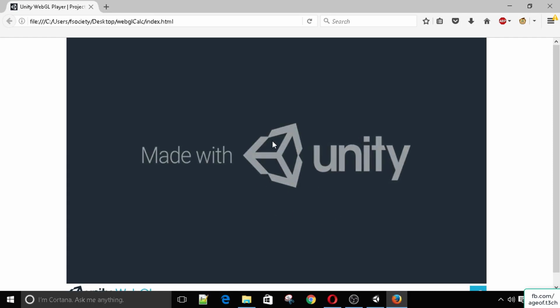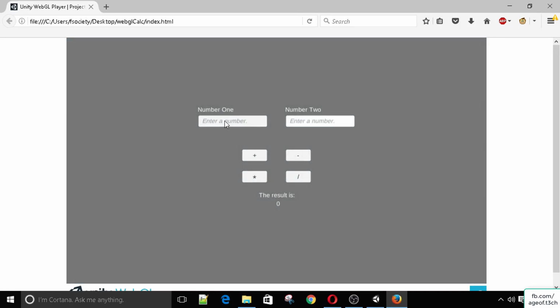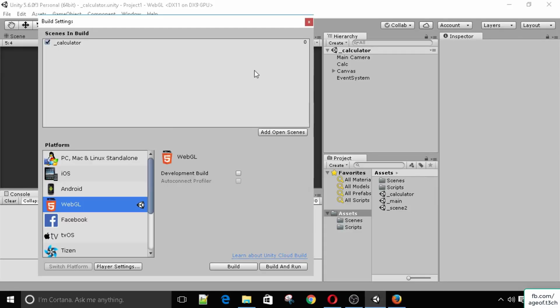And now we can see Unity WebGL, and here project 1, the name of my project. And now it's going to load our calculator. Just give it a few moments, and there it goes, made with Unity. And here we go, enter one number, enter another, and let's see. Let's add some numbers there. Now we can add them, subtract them, multiply, divide them, and it works perfectly. And there you go, our calculator is built and running on Firefox.